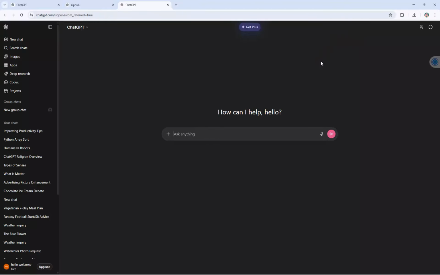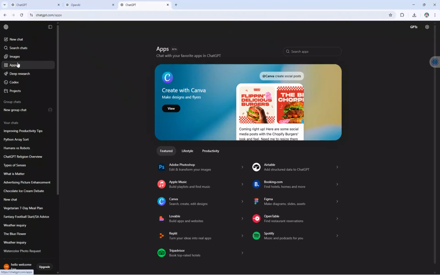Scroll down until you find the ChatGPT app in the list. Click on it to open the app page. You'll see an option to connect or add the ChatGPT functionality to your Canva account. Click on that button and follow any prompts that may appear to authorize the connection.